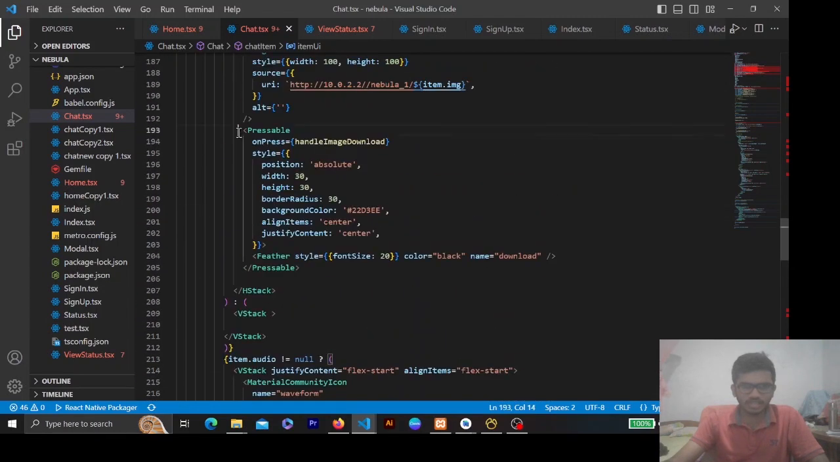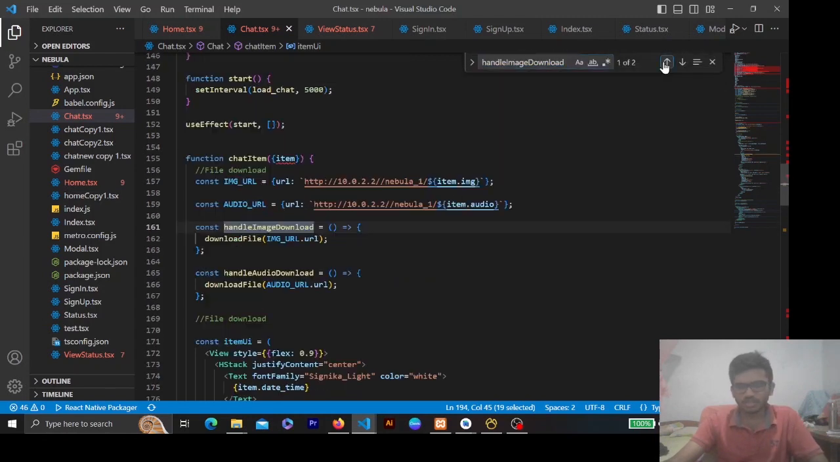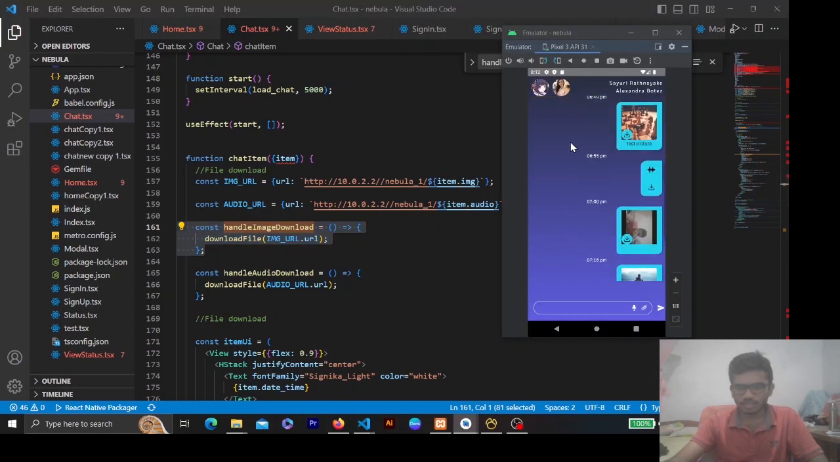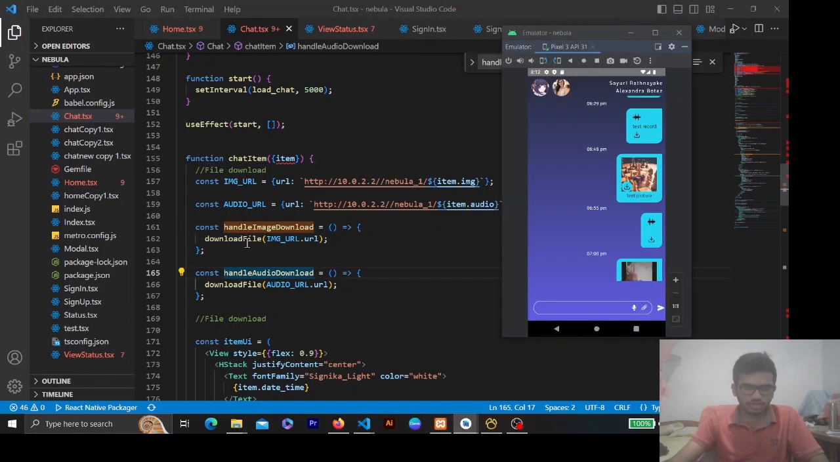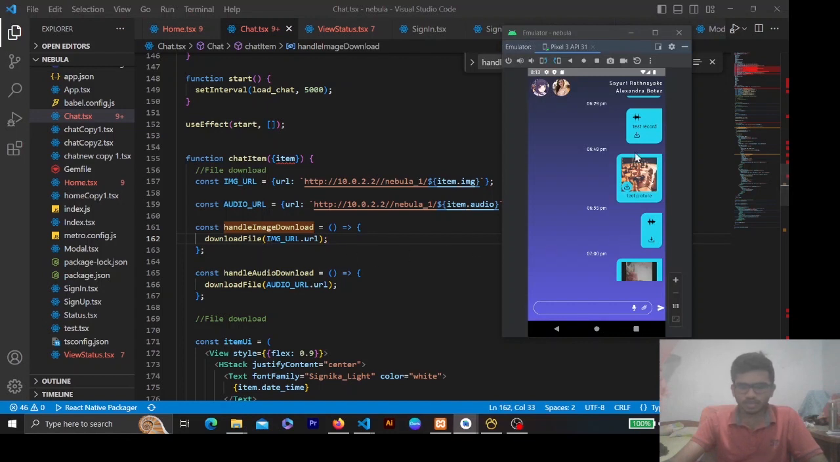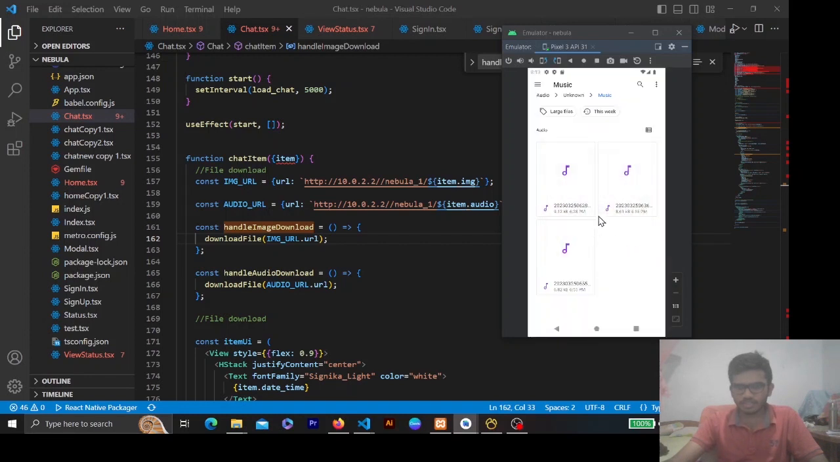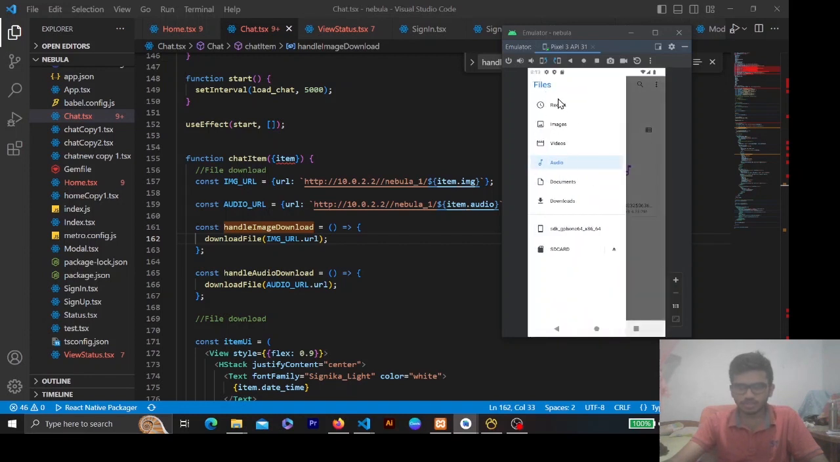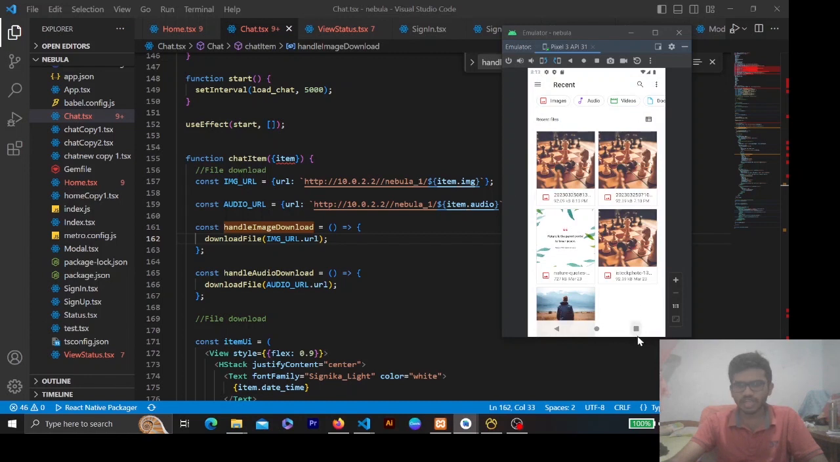Each component contains a pressable which would download the item. As you can see here, this is the function that is responsible for downloading the image. So if you click here, this image will be downloaded to your gallery.